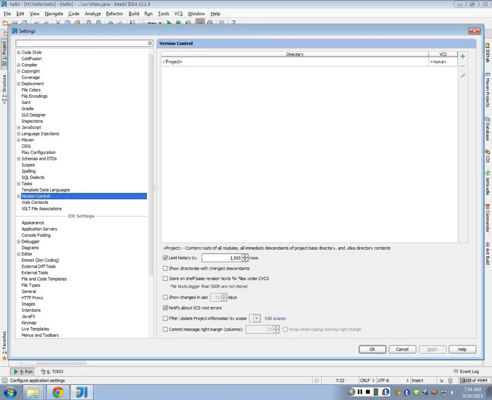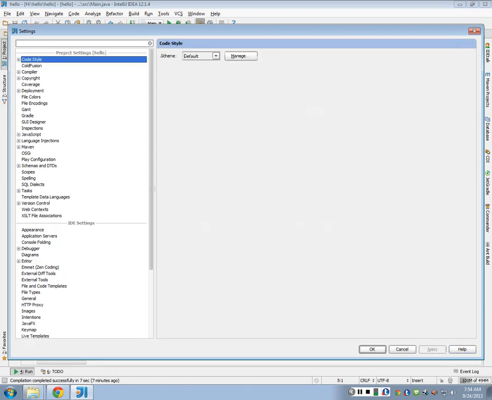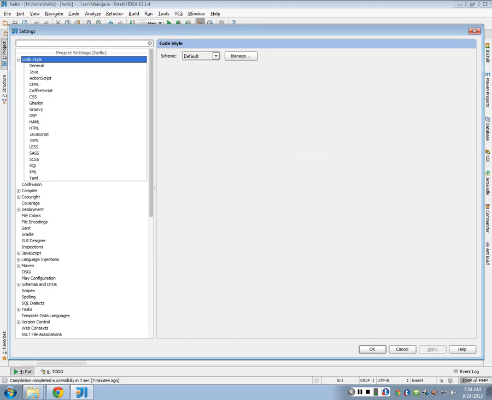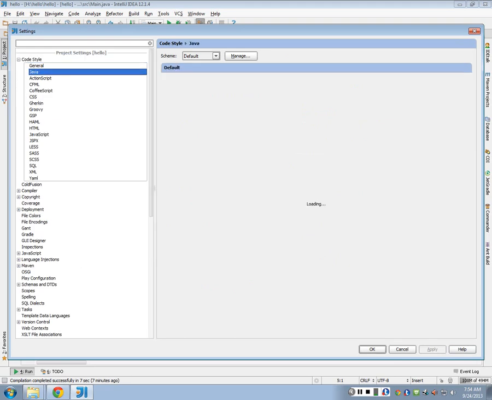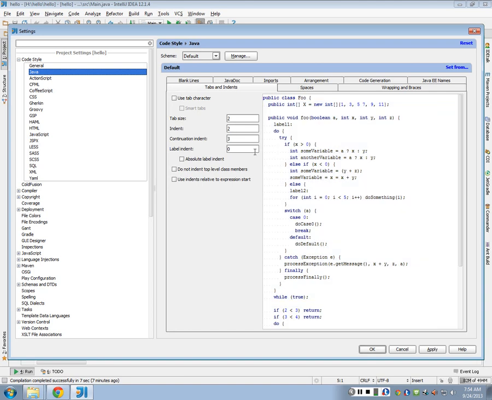Under the editor, I'm going to unselect allow placement of caret after end of line. That just bugs me, so I'm going to fix that. Also, I don't like their code style default. So under code style, under Java, I'm going to change the tab size. The tab sizes get really large when you're indenting a lot of classes, so you're running off to the right of the page really fast. So I'm going to make my tab sizes 2, my indentation 2, and my continuation 4.